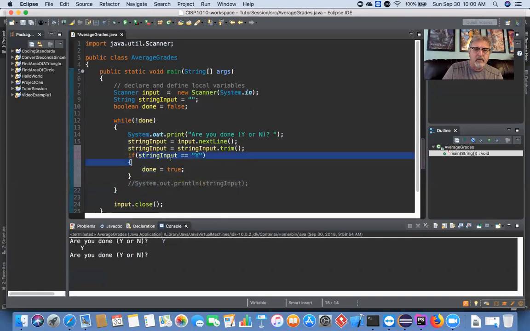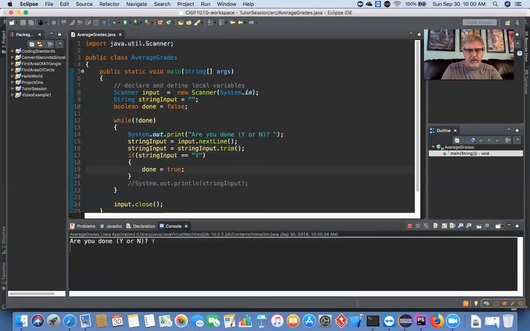My question is, will that work? Let's try it and see. Run. Yes. Yes. No. I don't care. So in other words, that's not working. I'm stuck in an infinite loop again.